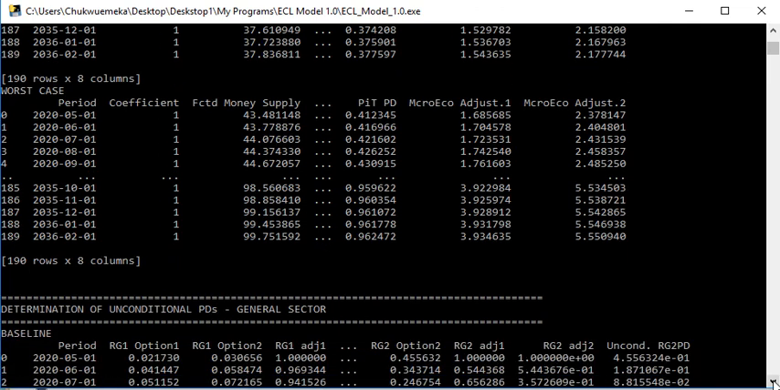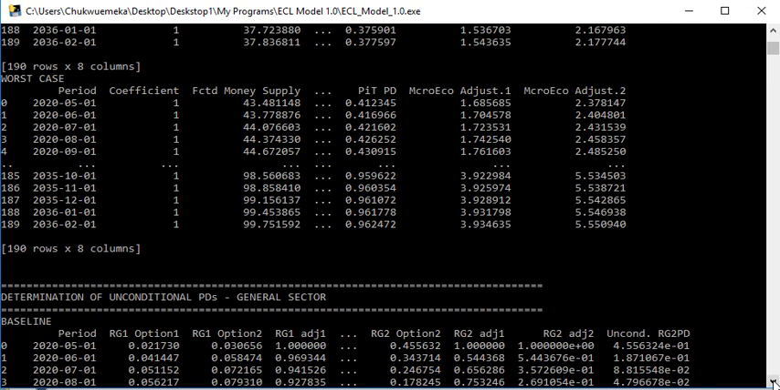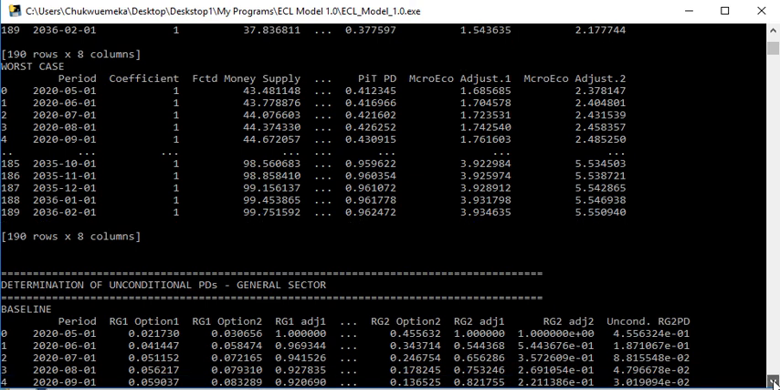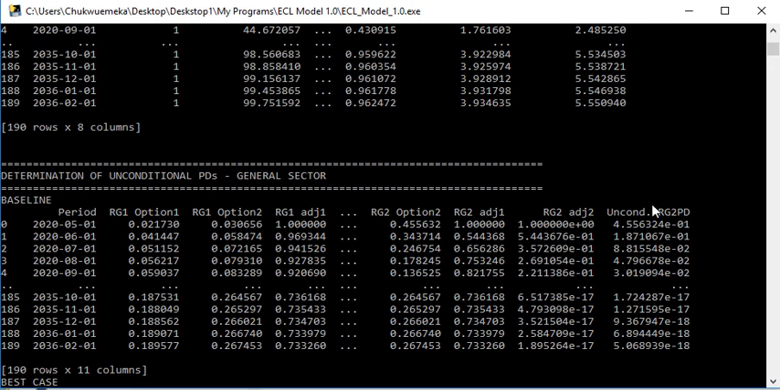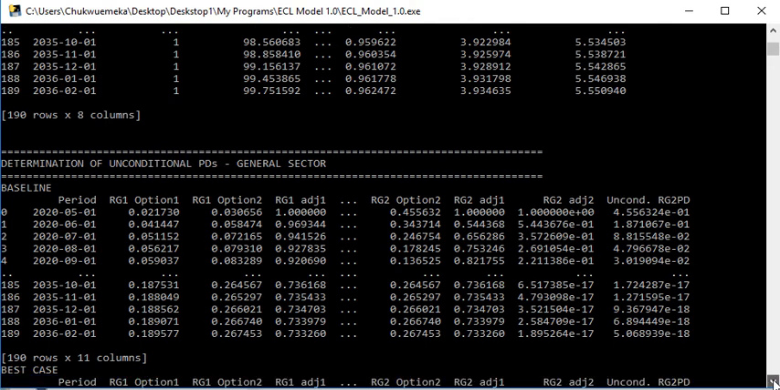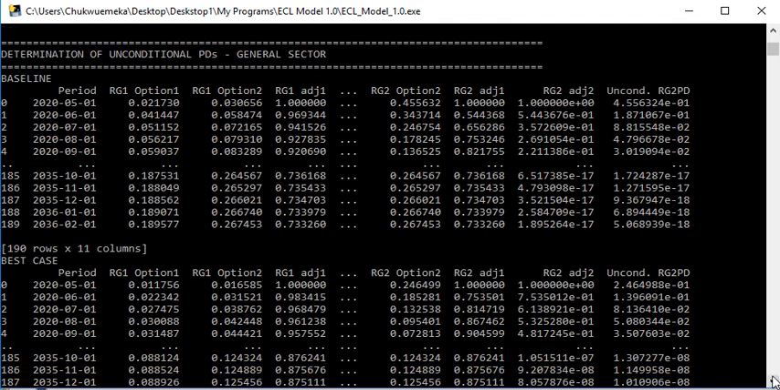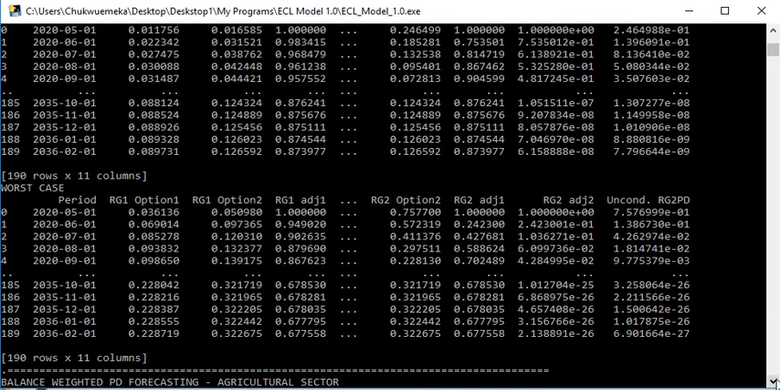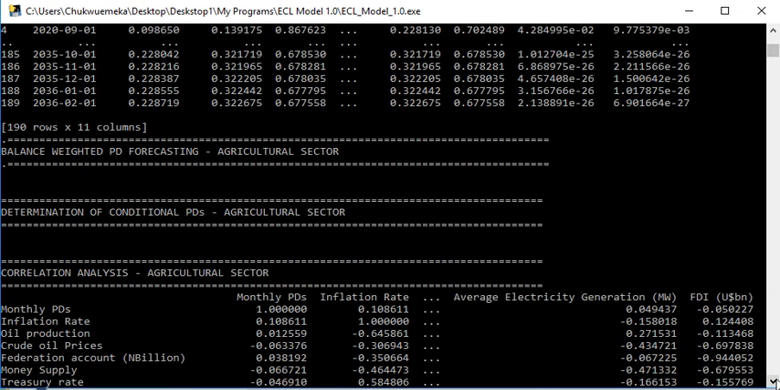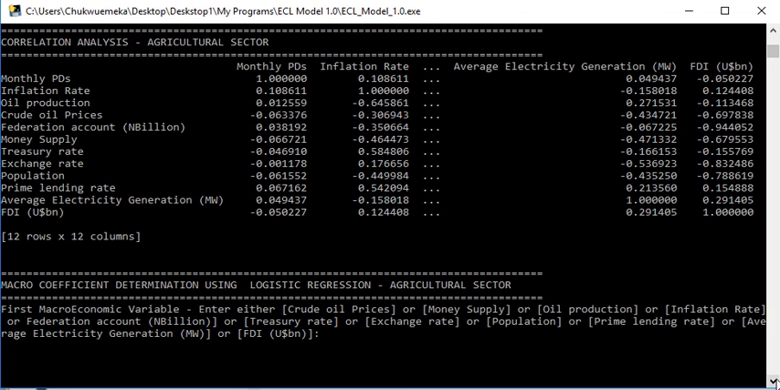So this result will now be used to determine the unconditional PDs for risk group 1 and 2. So that is our objective for the PD modeling, and that comes to the conclusion of the PD modeling. It will give you the results, the unconditional PDs for all the risk groups that you have input. All right. So it goes to the next sector and goes on and on until it gets to the last sector in your portfolio.